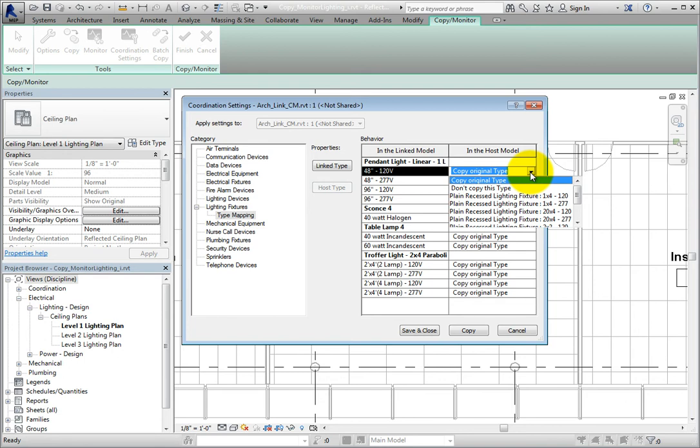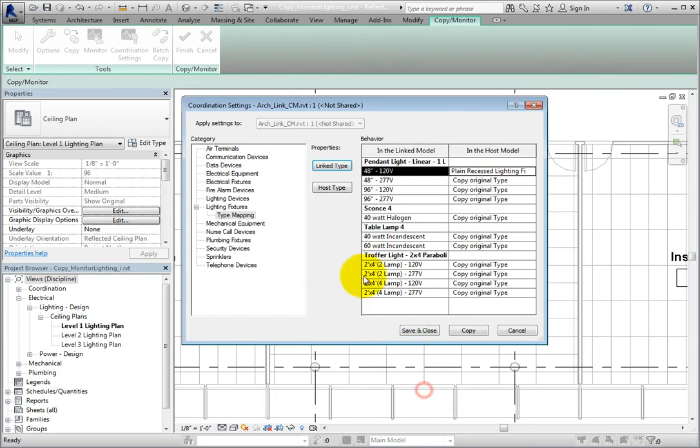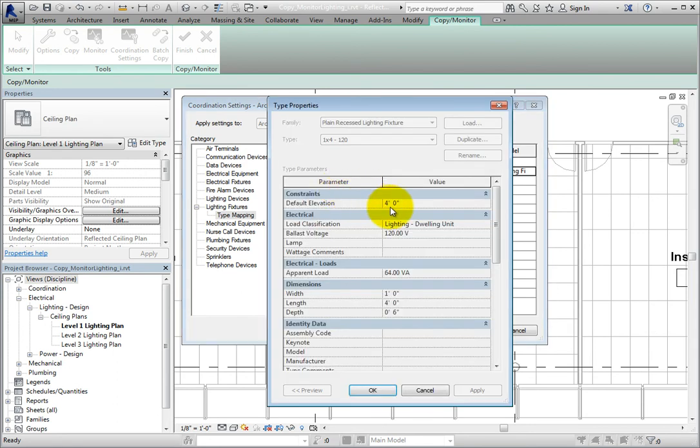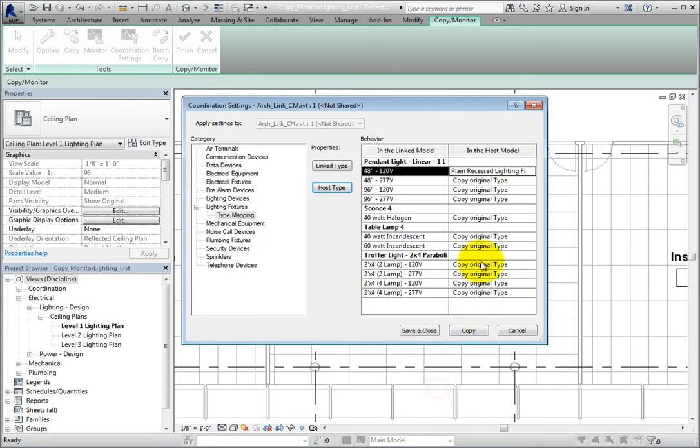Also, with a row selected, you can choose Linked Type to open the Type Properties dialog for that family type in the linked model, or choose Host Type if a family type is selected in the host model column. For this example, I'll just choose Copy Original Type for each family type in the linked model. Then I will select Save and Close.